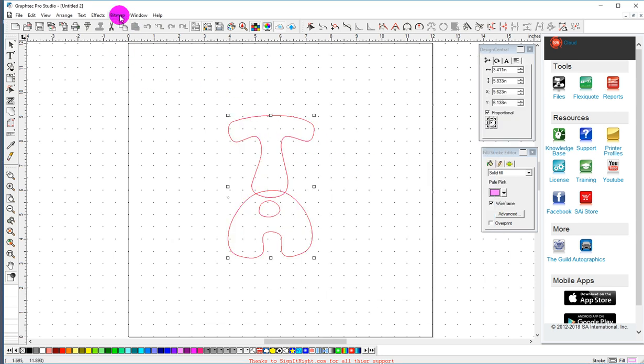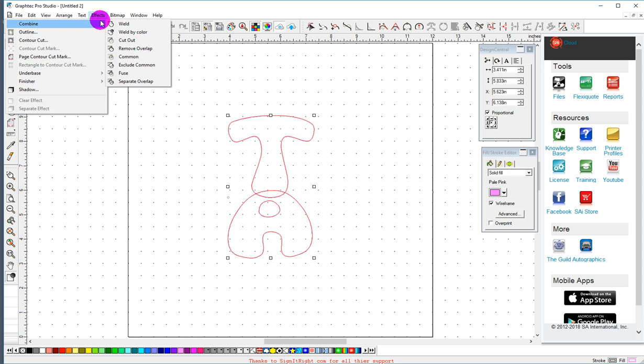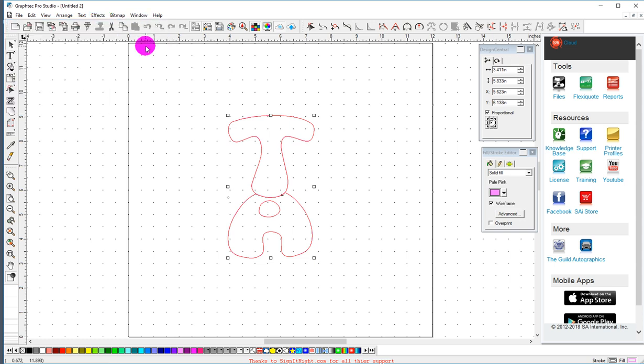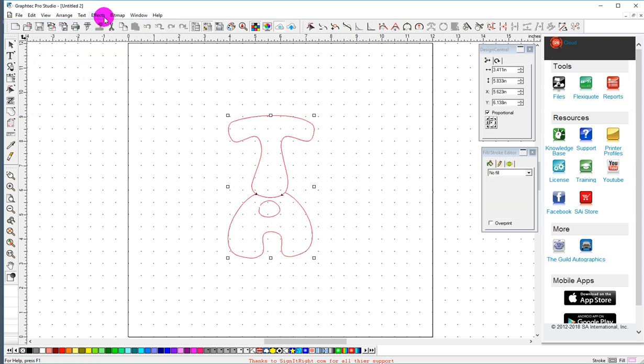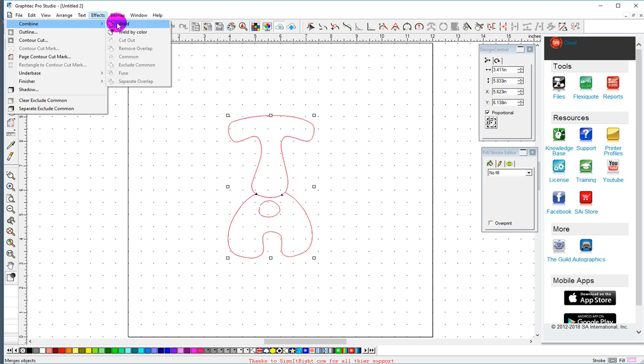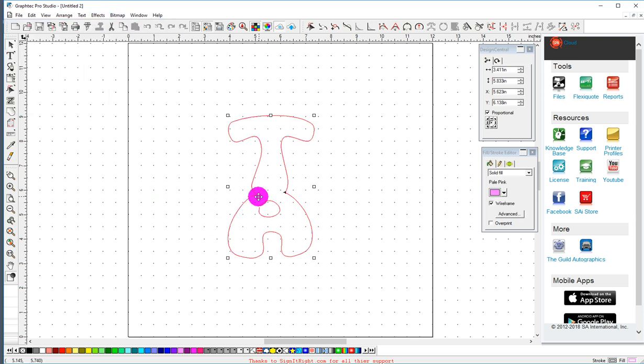So we have this selected. We go to Effects, Combine, Remove Overlap, Effects, Combine, Exclude the Common, Effects, Combine, Weld. And now you can see that this is one piece of continuous vinyl now.